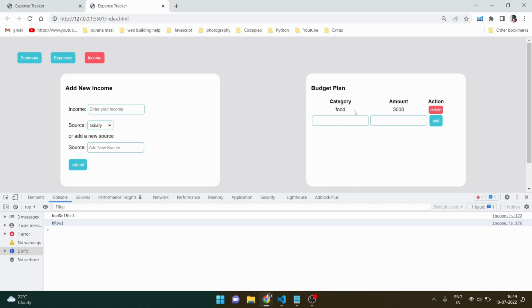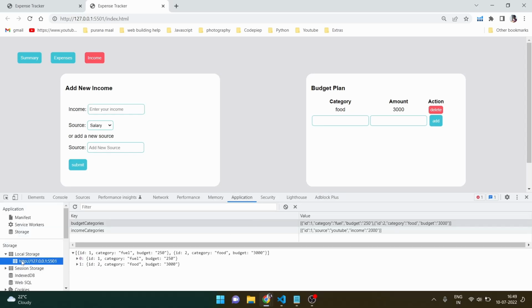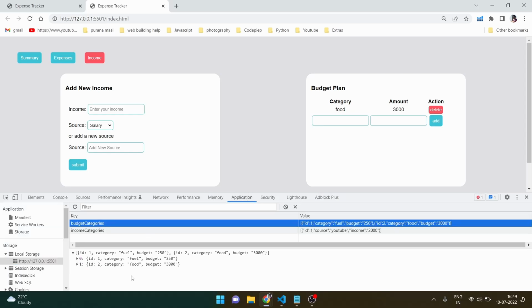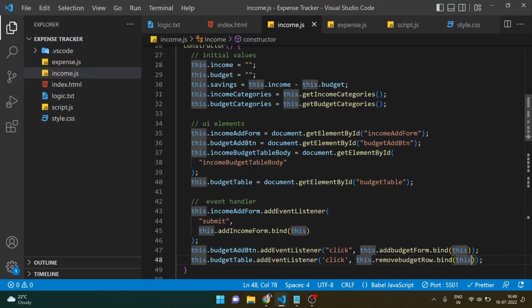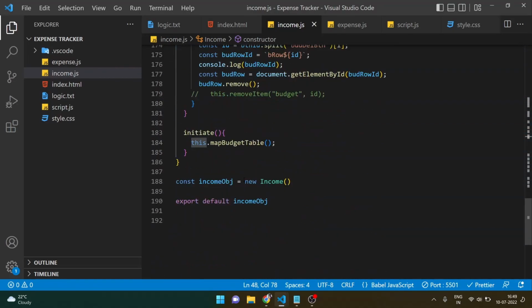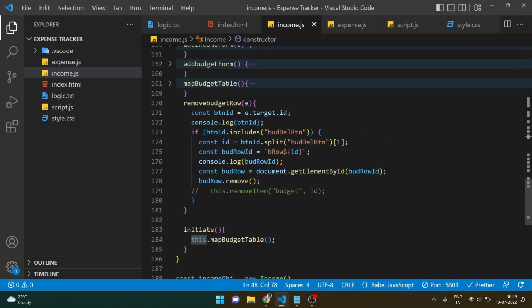Now we can see in the UI this has been deleted, but if we go to our application and local storage, in our budget categories we can see that we have fuel of 250 rupees still in our local storage. So why is this happening? In our code, if you remember, we commented out one line, that is remove item.